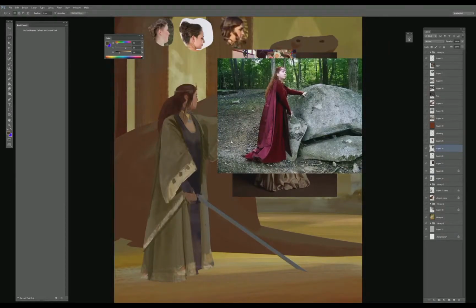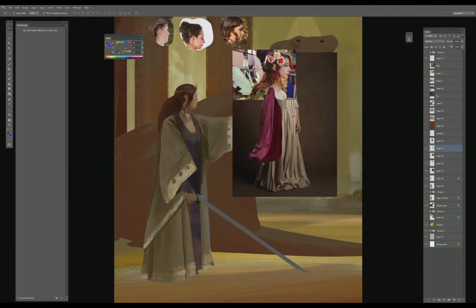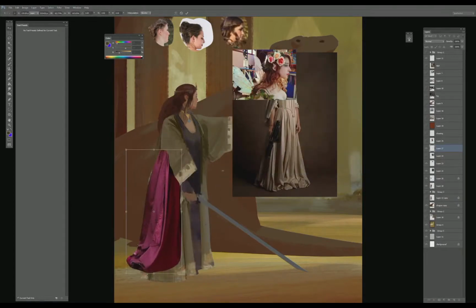I'm even gonna use a lot of the folds here. This is like, why not? This is gold, man.